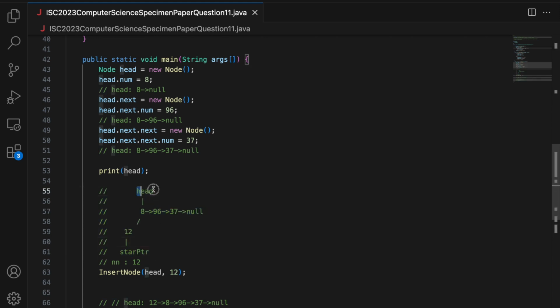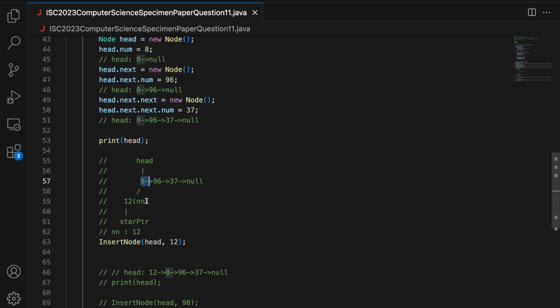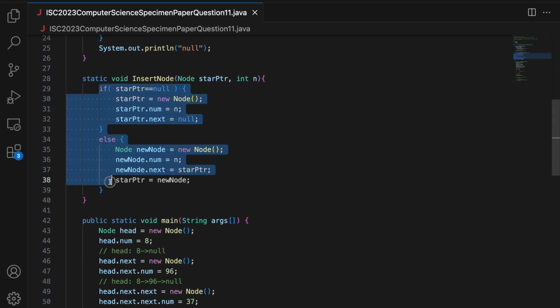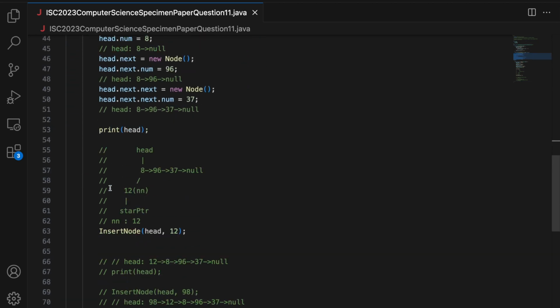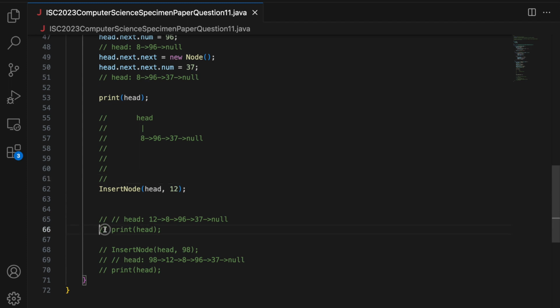Your head is in this main function, this 12 is the new node. This start pointer points to 12. The next of this 12 is head. When the function returns, after the else, you lose all the local variables that you declared here, including new node and start pointer. So your list remains the same. That's why when you print again, you get the same original list and not this.